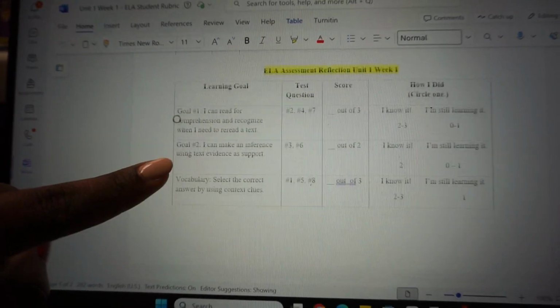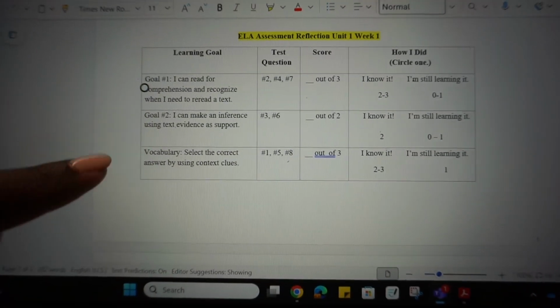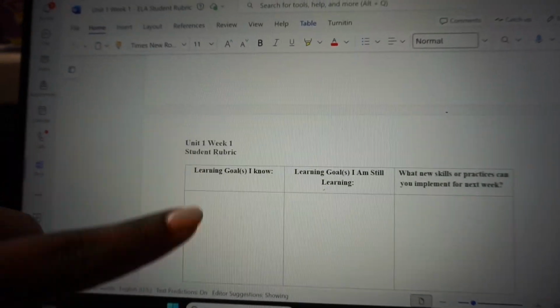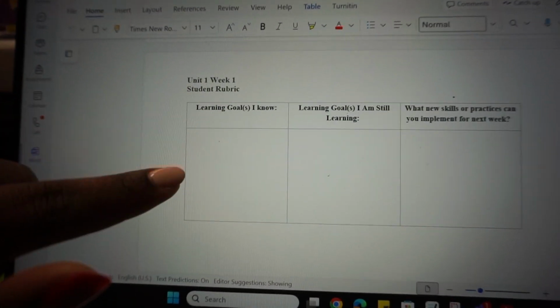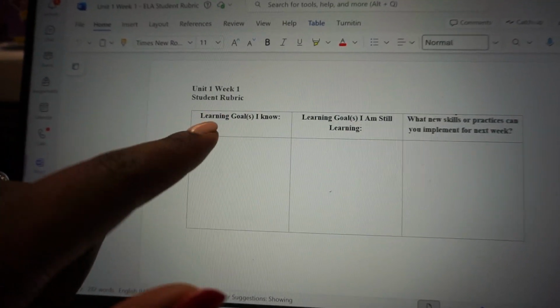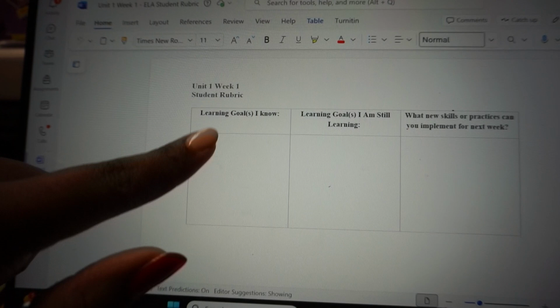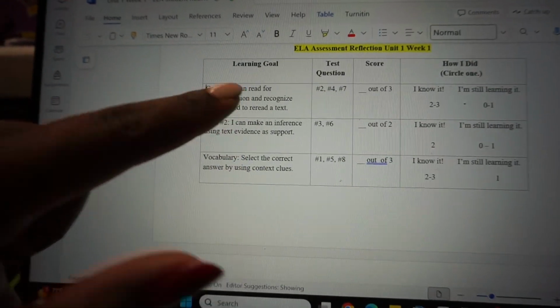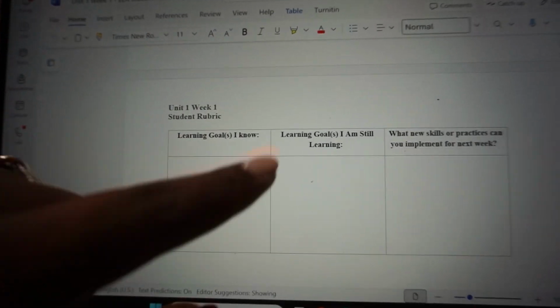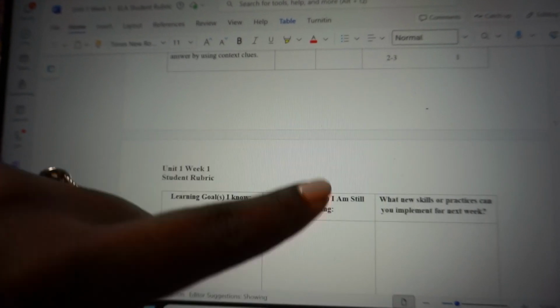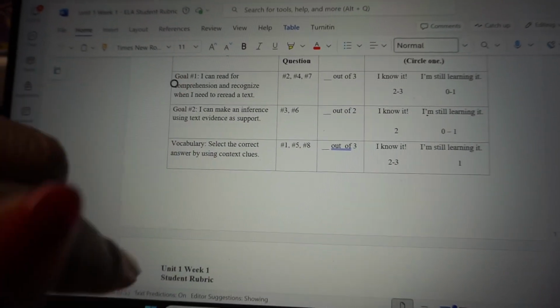And so they are going to be doing this after they submit their test and receive their results. And then I want them to write in a small reflection. So this is just like a 1-page sheet, front and back, and on the back they are going to write what learning goals they know. So they should be writing learning goal number 1, or learning goal number 2, or vocabulary, or all 3, or both, whatever they're still working on. They're basically writing that goal, and I want them to write this word for word so that they know what goals they know and what they don't know.